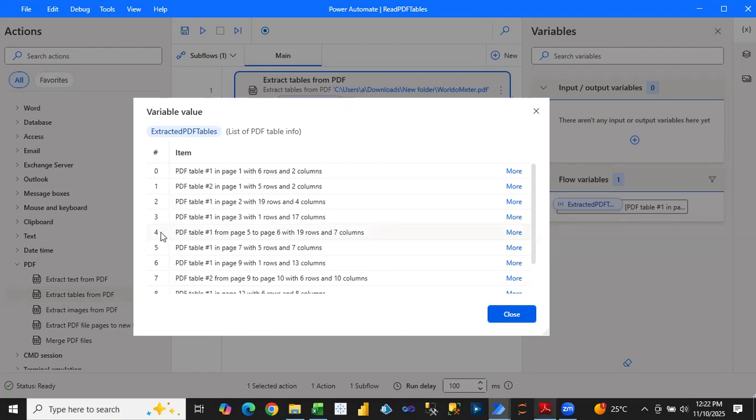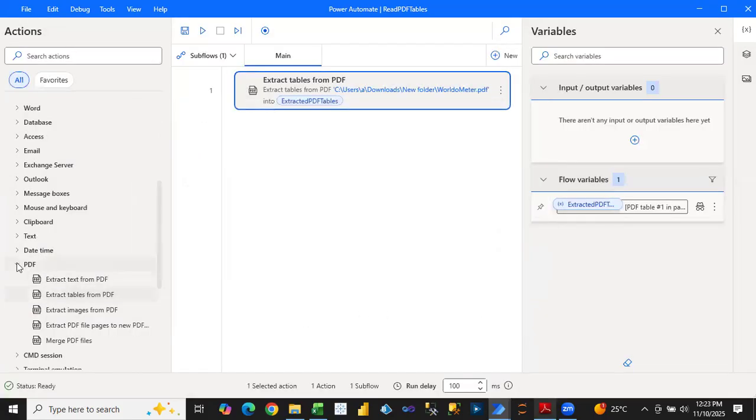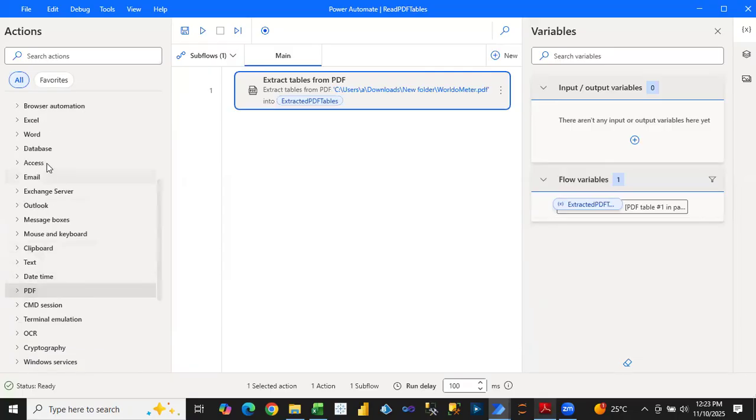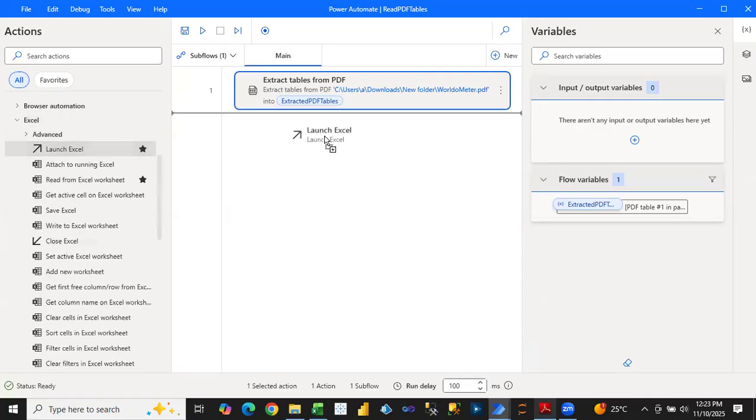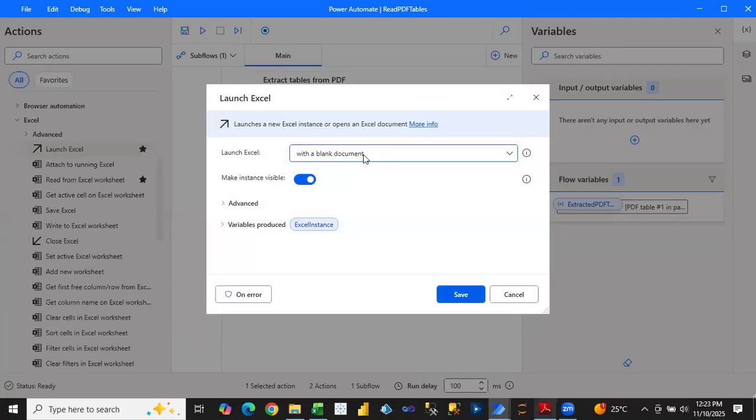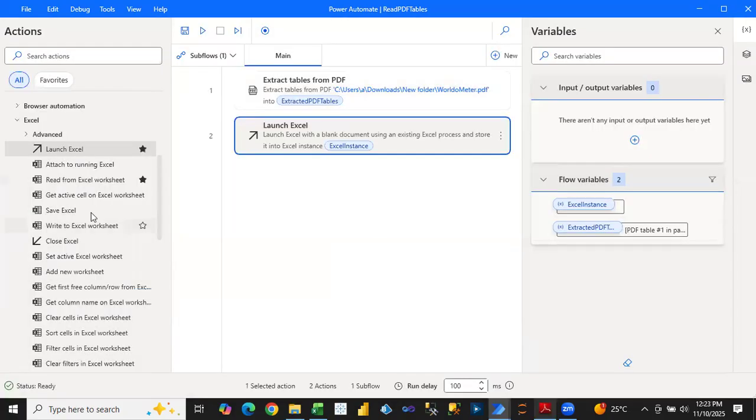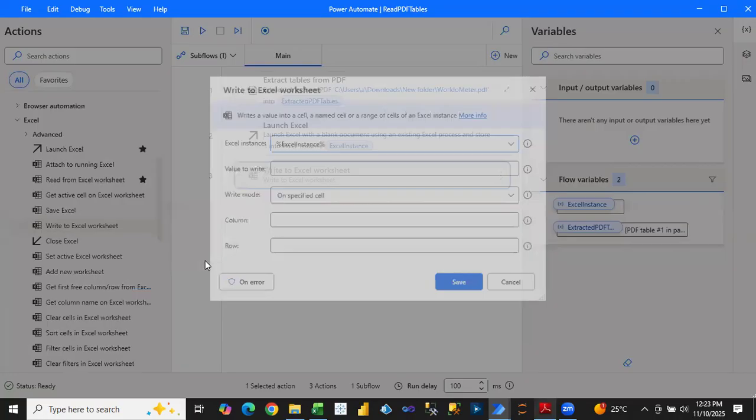On the left-hand side, you can see these are the index numbers. We will use this to decide from which index number we want to fetch the table. We just want to go for number 4. So how will we do this? I want to store it into a new Excel file, so I will use Launch Excel, open a blank document, and then go for the Write to Excel worksheet action.